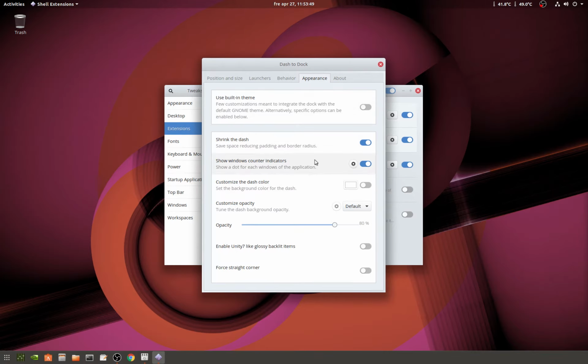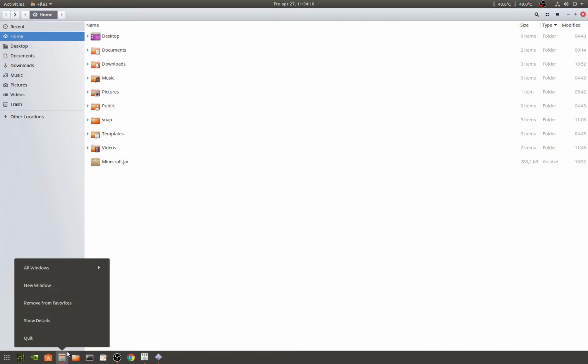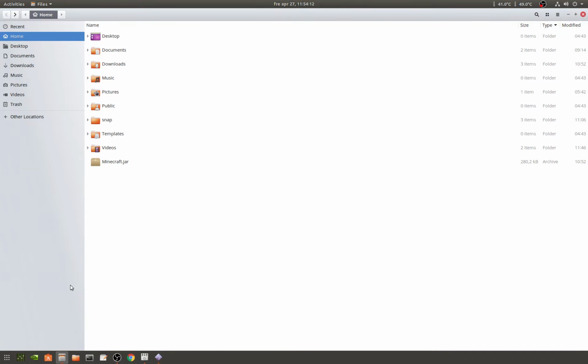And appearance, oh yeah, I shrink it and also show counter indicators. You see the red dots here, so if I open Chrome and have multiple tabs, there will be multiple dots here as well. So if I open files here, you see it's one dot. If I open another new window, it will be two dots.